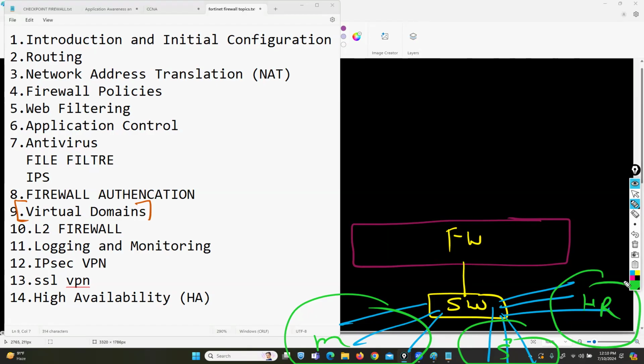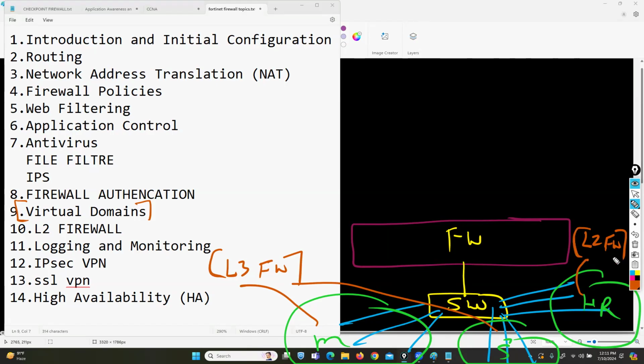Or you can say I want a dedicated L3 firewall device for the marketing and sales departments. And for the HR department, I'm looking for a layer 2 firewall. Then in this scenario, you need 3 separate physical appliances. If you go with 3 separate physical appliances, then what about cost? That's why we are using a concept, a feature, virtual domain in Fortinet firewall.